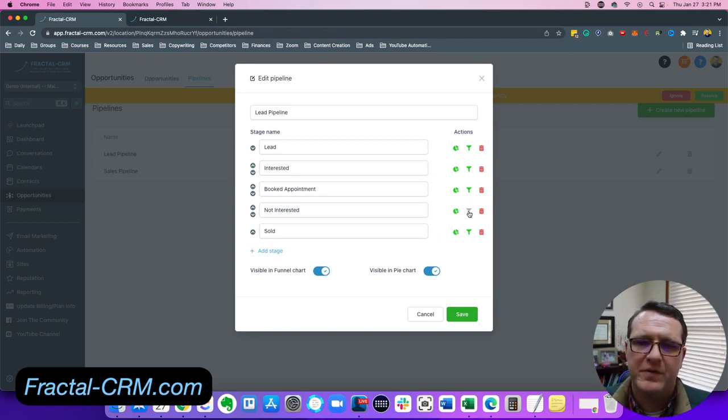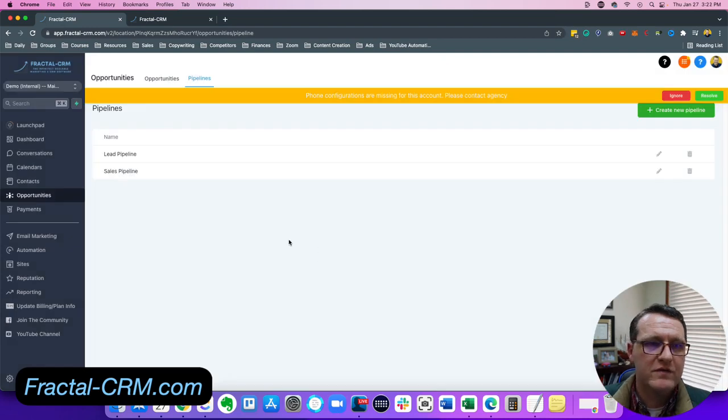You can have it show up, not show up in the funnel. You can have it show up, not show up in the pie chart. So awesome stuff. If you don't want this entire pipeline to show up as an option in the funnel or pie chart, you can just completely turn this whole pipeline off. So very simple to use. Again, you want to customize it however you want.